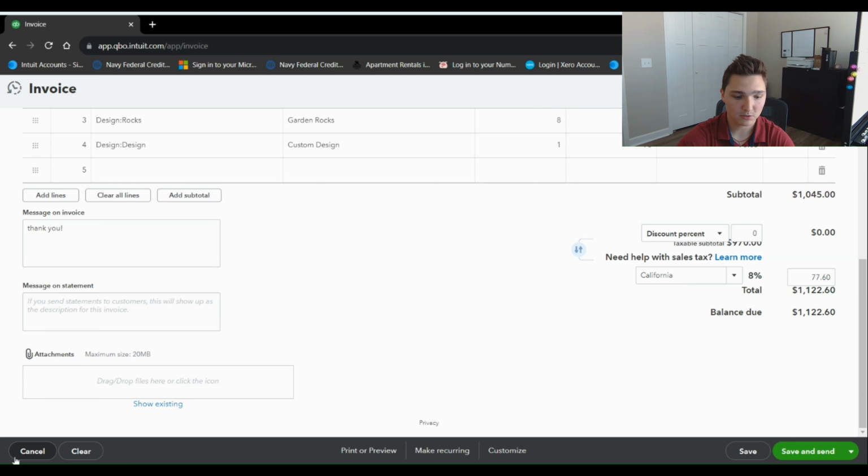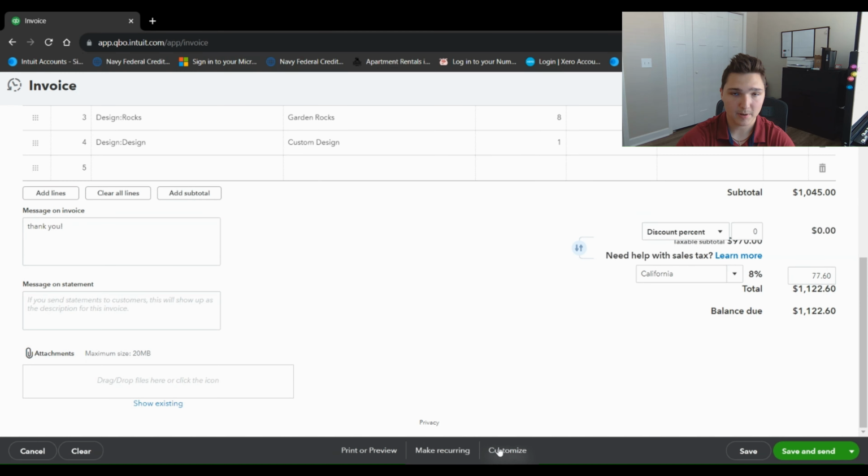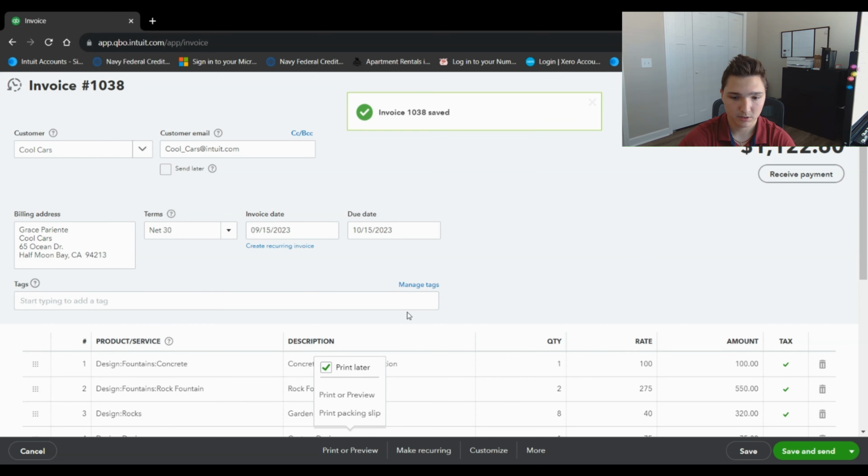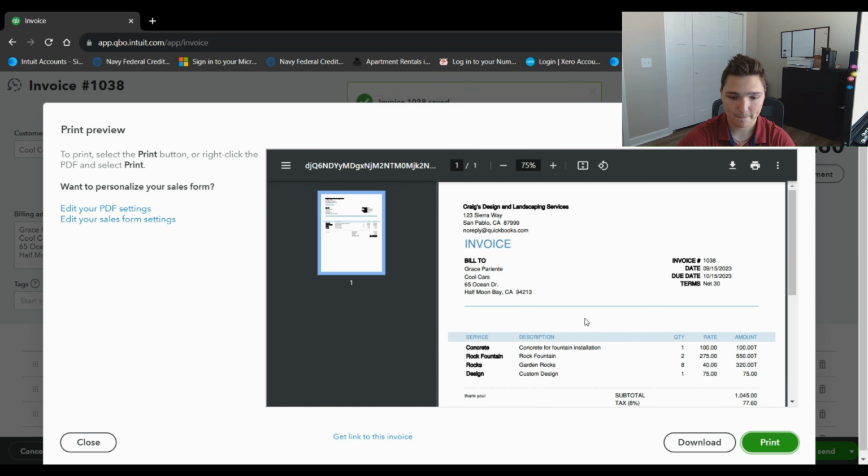You can also cancel and clear. And then you can also do a print and preview, make recurring, and a customize tab. So print and preview is just going to show you what your invoice looks like before you send it to your customer. Right. Boom. There you go. It's going to say bill to, invoice number, date, due date, stuff like that, and who's sending it. So this is pretty cool. You can also print and download this.